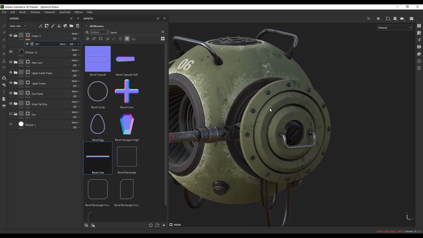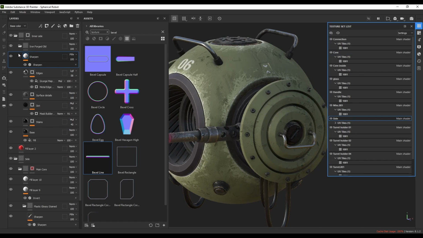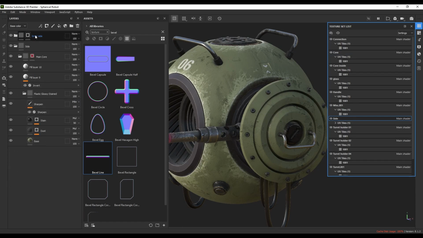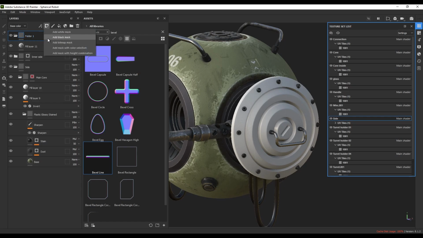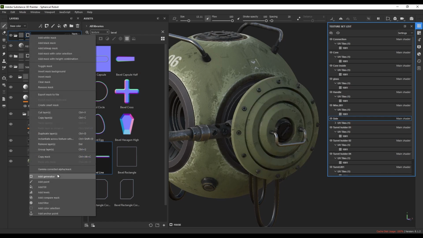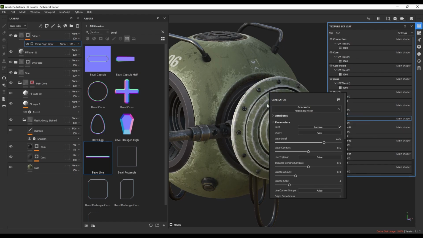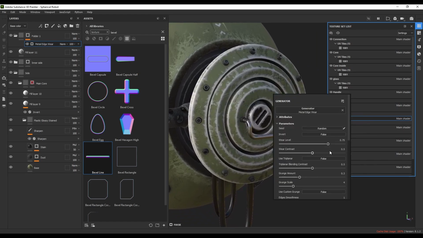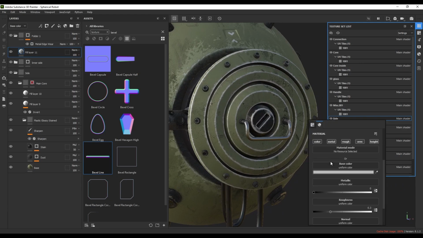Also for this side panel, I'm going to do the same thing. I'm going to add another layer into a group, add a black mask, add a generator, and add a metal edger, and change the level. And change the color.